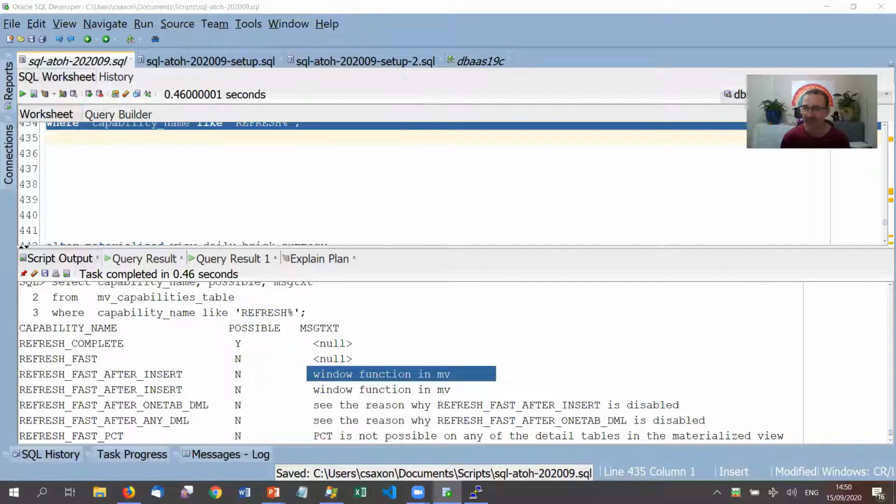Martin asks: can you cascade MVs with fast refresh, e.g. daily summary table based on hourly summary table based on minute summary table based on real database table? You can create chains of materialized views. There are ways of managing that. I don't know off the top of my head exactly.